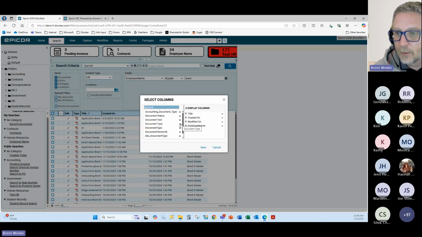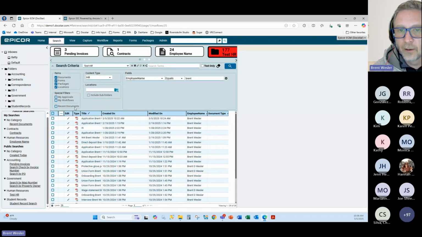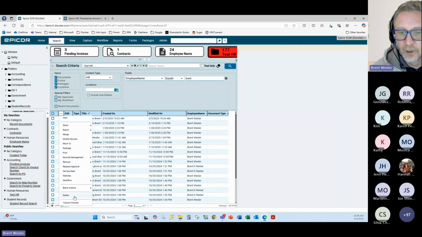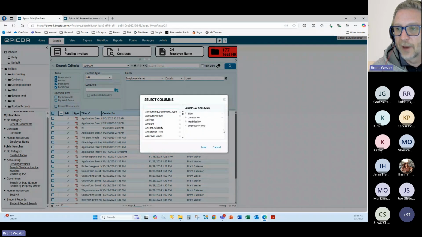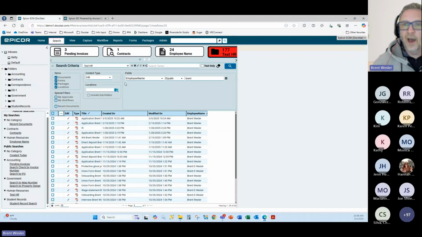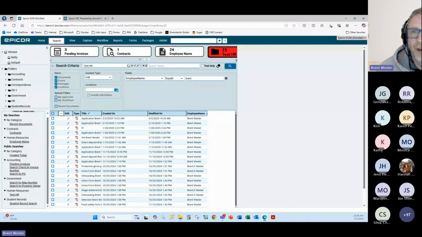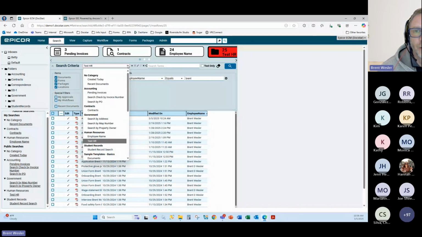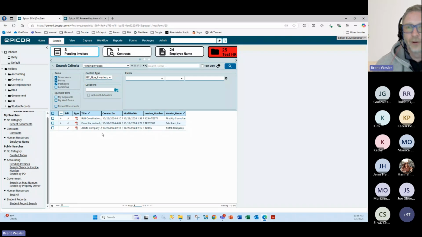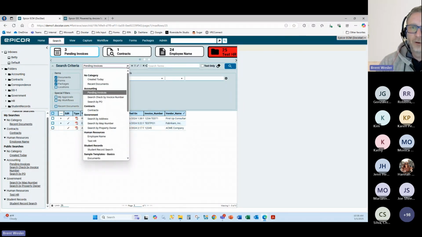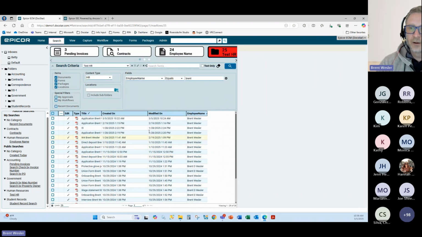Okay, document type. I think I have the right one. No, I don't have the right one. So for time, we'll just leave it at that. Okay, so now at the top, you'll see this little save icon. And we'll hit save. Okay, so now let's say I go to a pending invoice one. You notice how when I go to pending invoices, now I have invoice number, vendor name. If I go to my HR, test HR, it doesn't show me invoice number and vendor name. It shows me employee name.